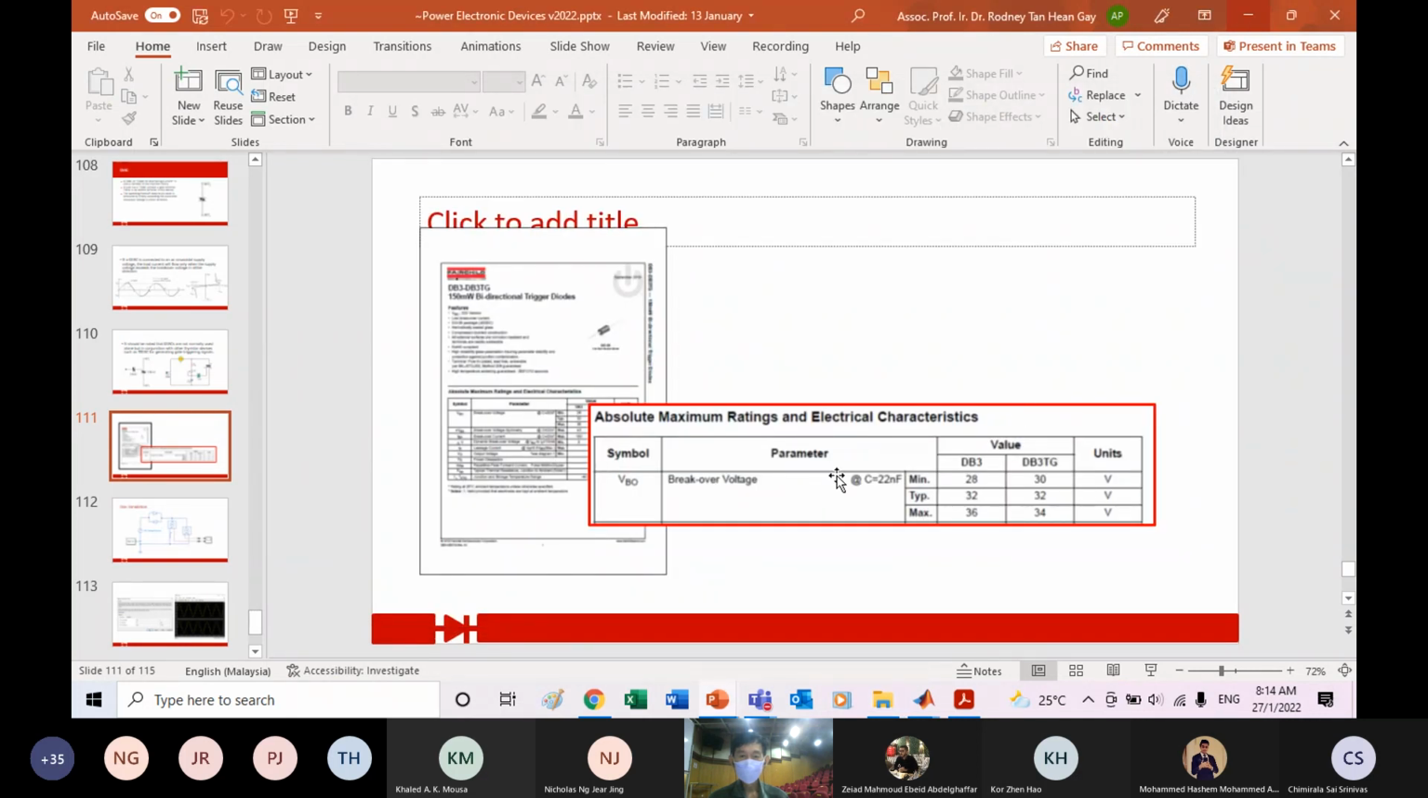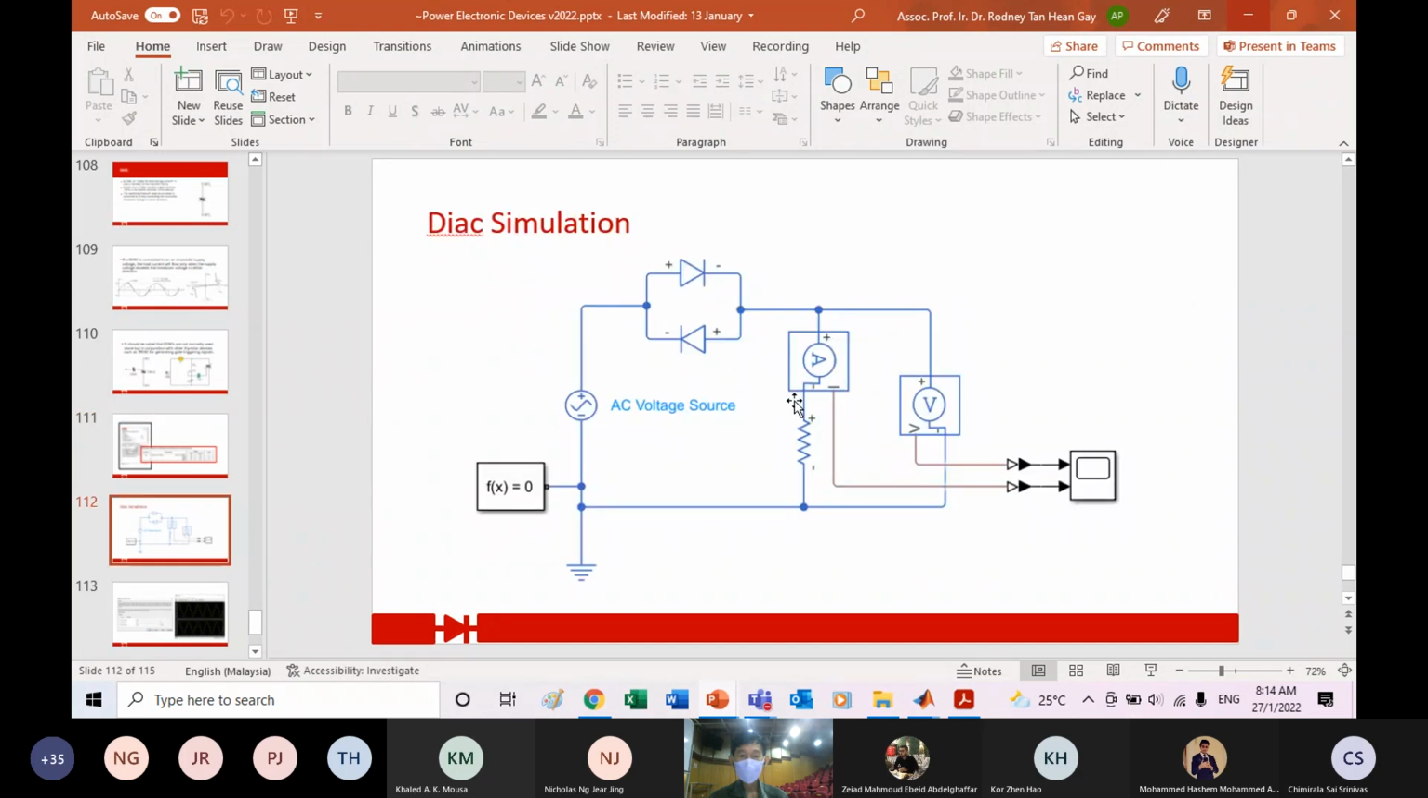Okay, this is an example. And now how we're going to model it is very simple. We just use two diodes, like I said, anti-parallel, connected together. So let me just show you.